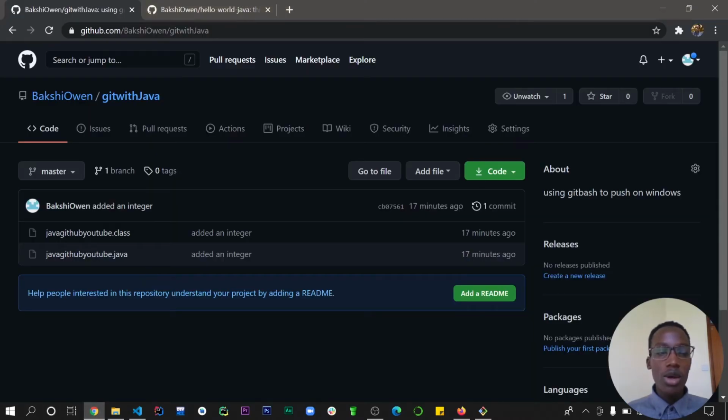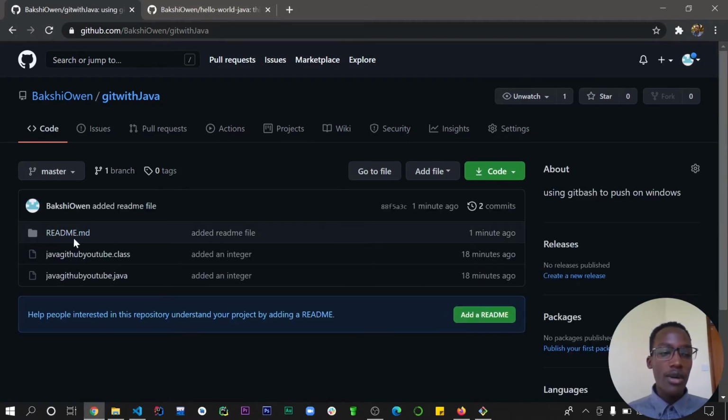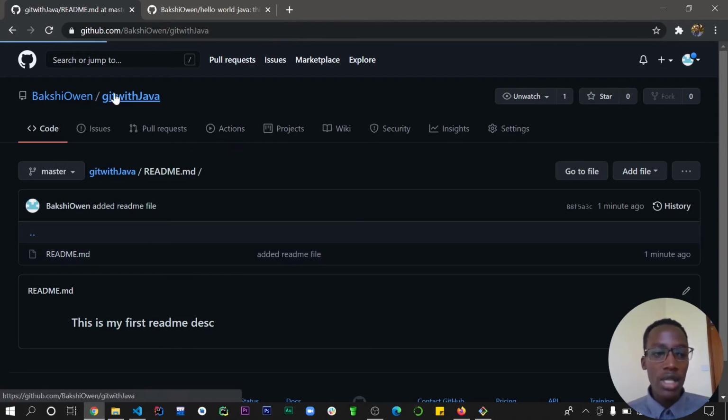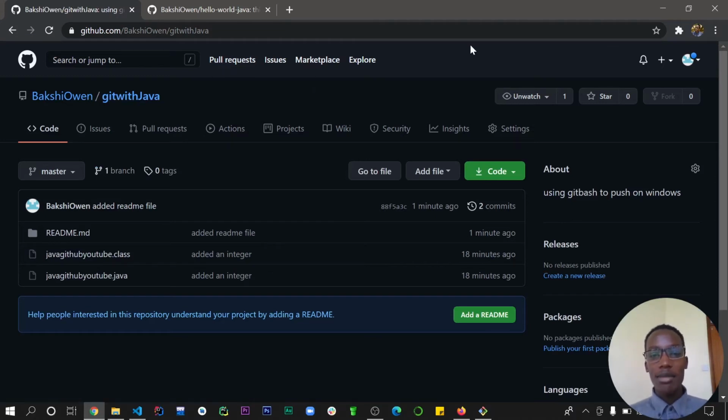Now if you go to your file here and refresh your browser, you see that there is a readme.md file. This is my first readme description. Now, there is one more thing I want us to understand before we finish with this small intermediate part, because the next thing we are going to do is perform merging, pull requests and all others in our advanced course.